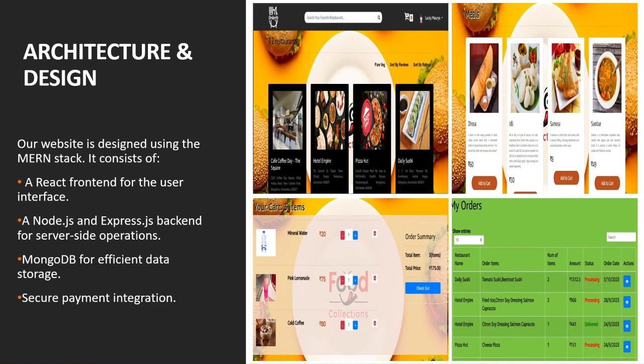Okay, so let's see the architecture and design. Our website is designed using the MERN stack. It consists of the front end, which is made using React, and in the back end we have used Node.js and Express.js for server side operations and forming the server. And for the database we have used MongoDB. That's all that comes in MERN. And then secure payment integration using Stripe.